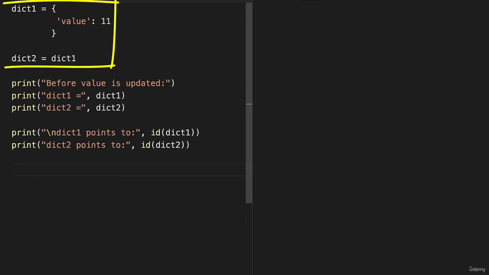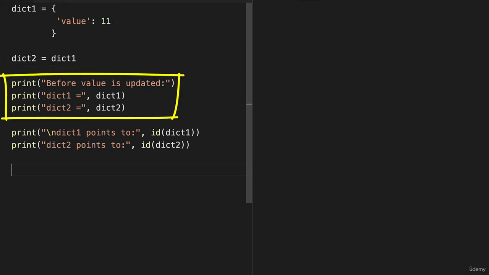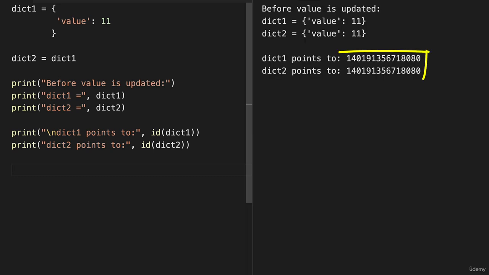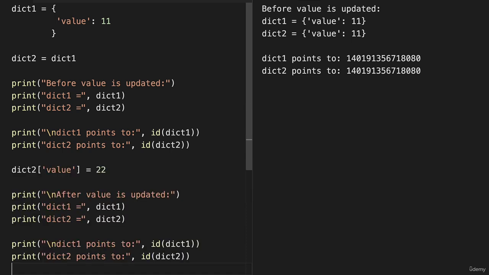So that's where we create dictionary1 with a value of 11 and then set dictionary2 to be equal to dictionary1. And then we'll print out dictionary 1 and 2, and this is where we look at the address where dictionary 1 and dictionary 2 are stored. So I'll run this, and you can see that dictionary 1 and dictionary 2 are both pointing to the same address in memory.